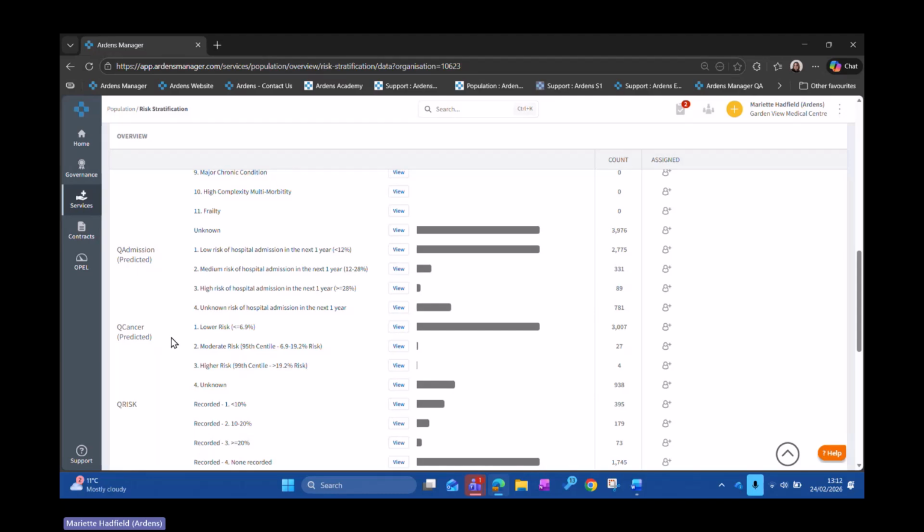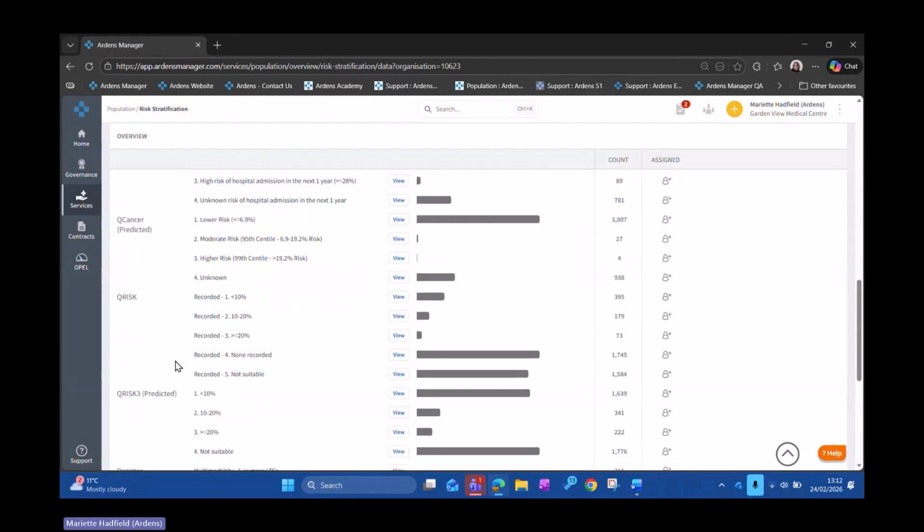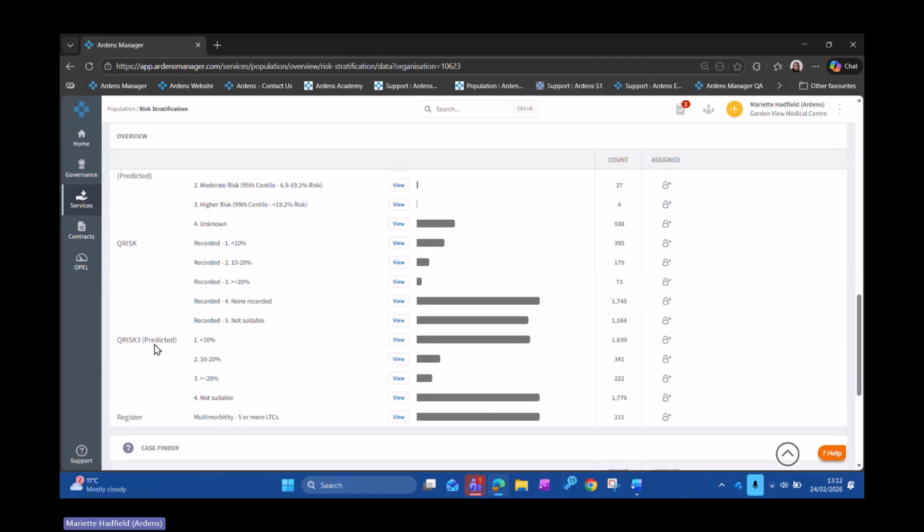You've got Q cancer, again predicting the risk a patient might have of developing cancer based on symptoms, demographics, and their history. You've then got Q risk. With these ones, again, we've got a predicted model as well as a recorded model. This one is based on cardiovascular risk. The predicted model here will use an algorithm to calculate a patient's potential risk, whereas the recorded model works off the coding that is recorded in that patient's record. So that is a validated risk score for that patient.